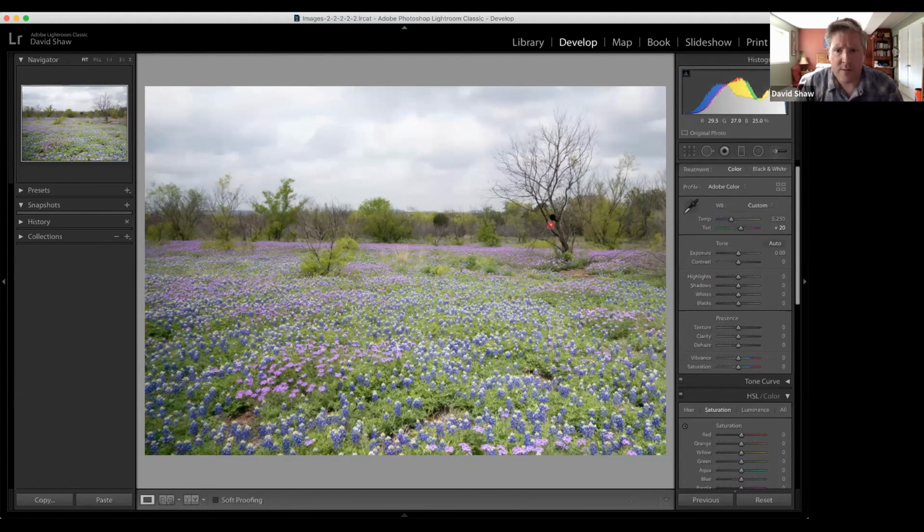Highlights. So the highlights are the brightest portion of our frame, and I'm going to bring those down a little bit because that's mostly going to be the sky. And you can see a slight change starting to happen when I bring that down, some more detail coming into that sky.